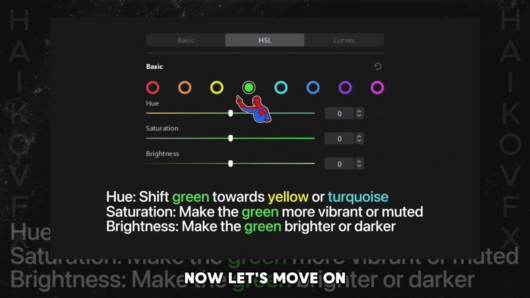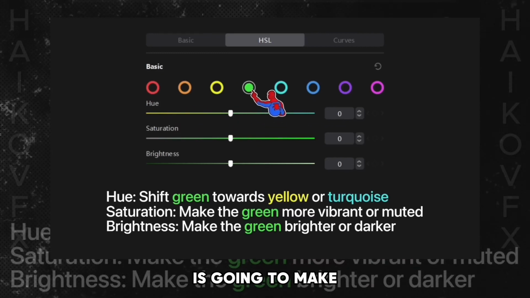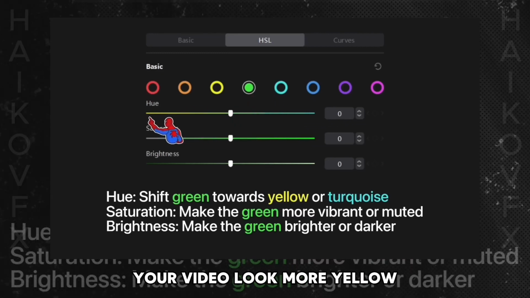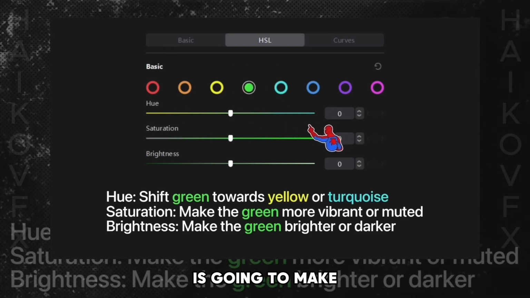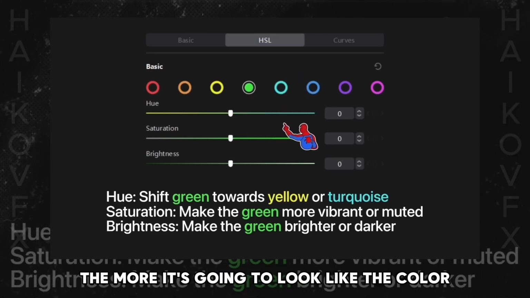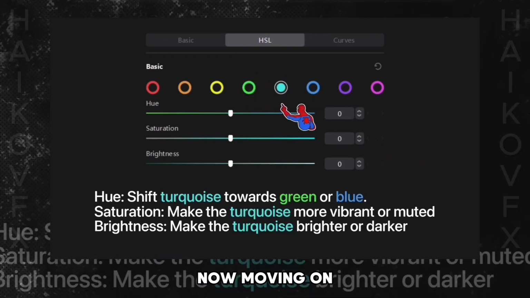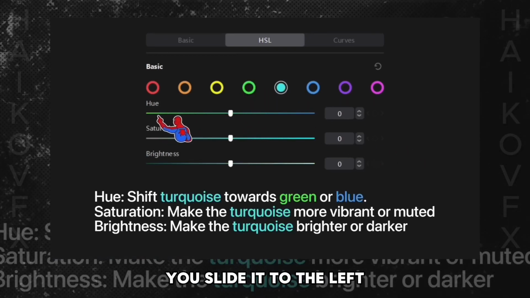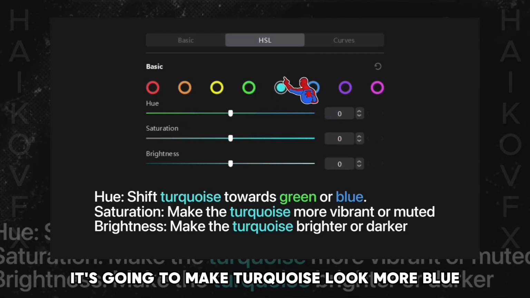Now let's move on. Then we have green. And when you slide the hue towards the left for green, it's going to make the green colors in your video look more yellow. That's because yellow is on the left. And if you slide the hue towards the right, it's going to make the green colors look more turquoise. The more you slide it, the more it's going to look like the color on the right or on the left. Now moving on, we have turquoise, and again you slide it to the left, it's going to make turquoise look more green. You slide it to the right, it's going to make turquoise look more blue.